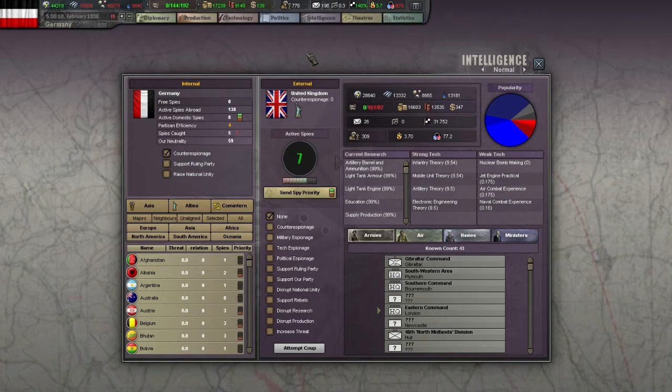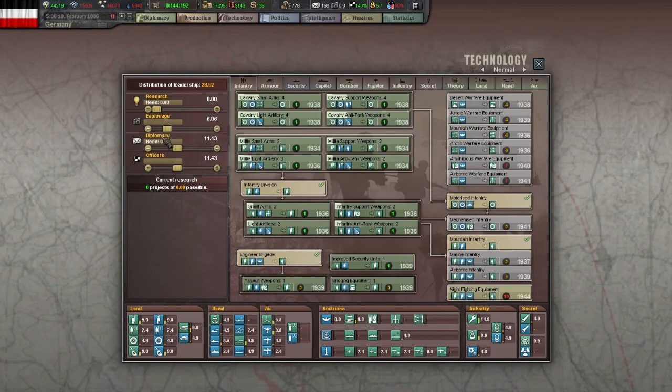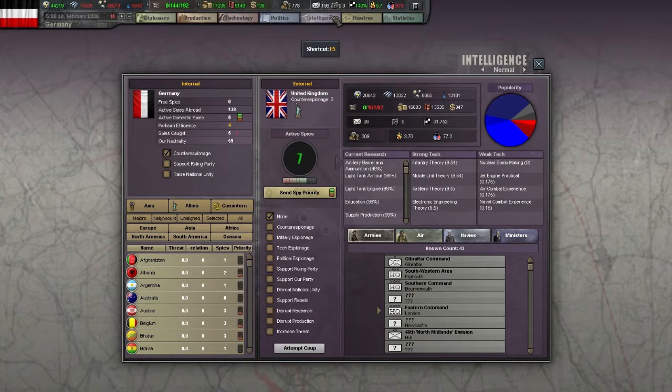Before we do anything else, you should know how spies work. As I explained in the technology tutorial, you decide how many spies are generated each day by spending leadership, and you can see your daily spies up in the info bar. Right now we generate 0.3 spies every day, so we get a new spy about every 3 to 4 days.